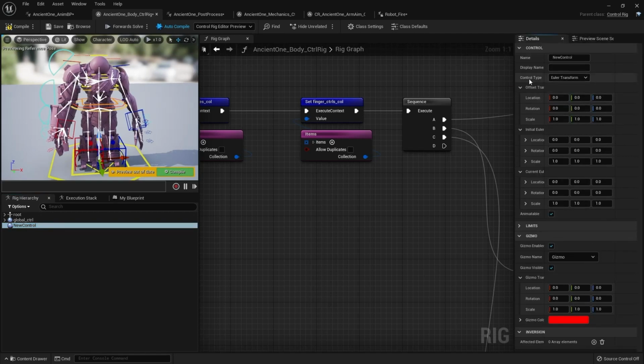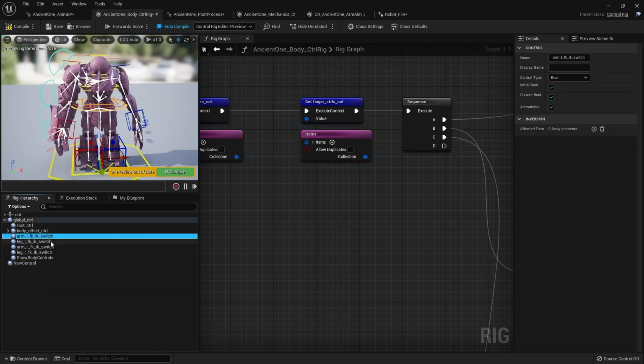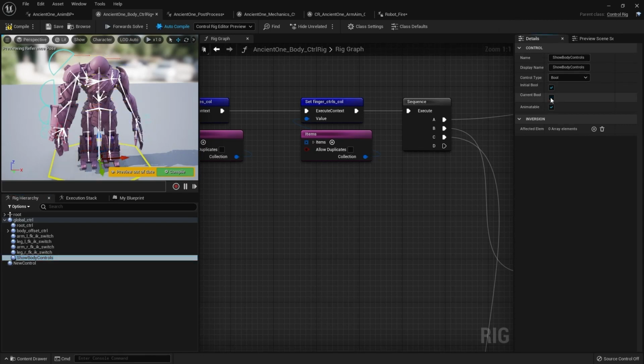By default, it's creating a control type of transform, but you can have controls of float, integer, vectors, rotators, bools, any number of types here. And all of these control types can be animated in Sequencer. And in the case of this rig, we actually have a bunch of Boolean switches that can be animated to turn on and off your IK or FK, toggling between those modes. You also have a control here for changing the body controls. I can toggle this right now and see the results there.